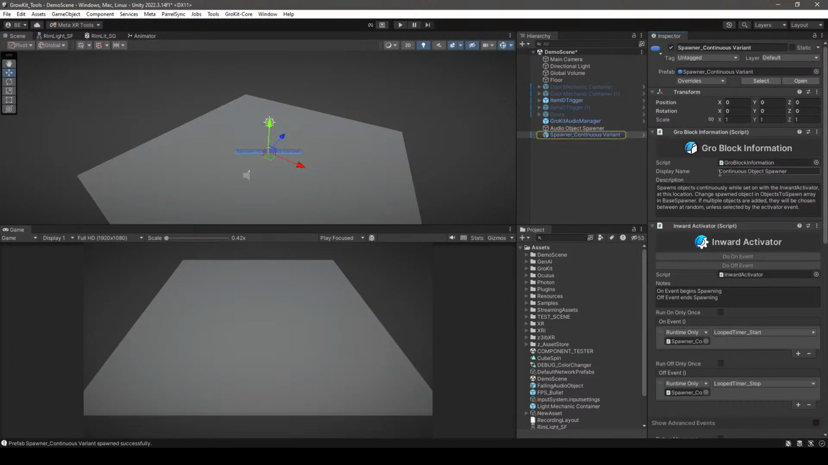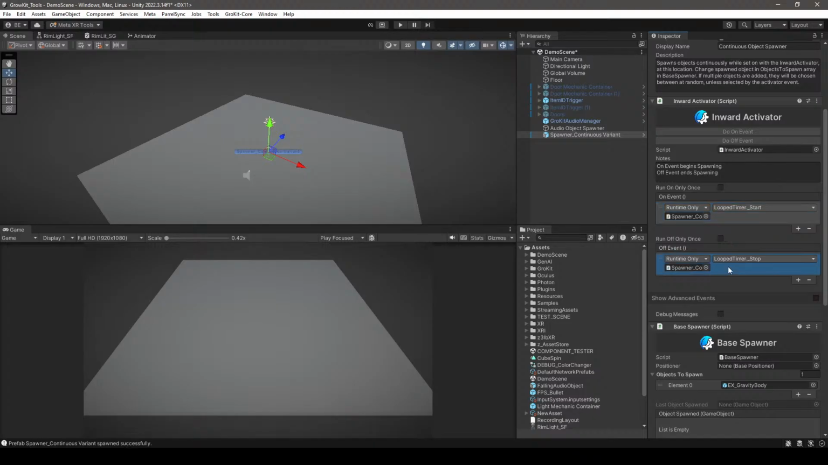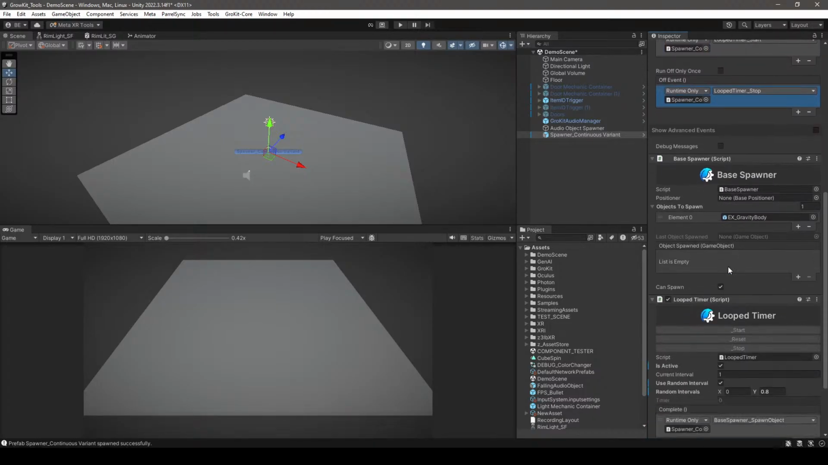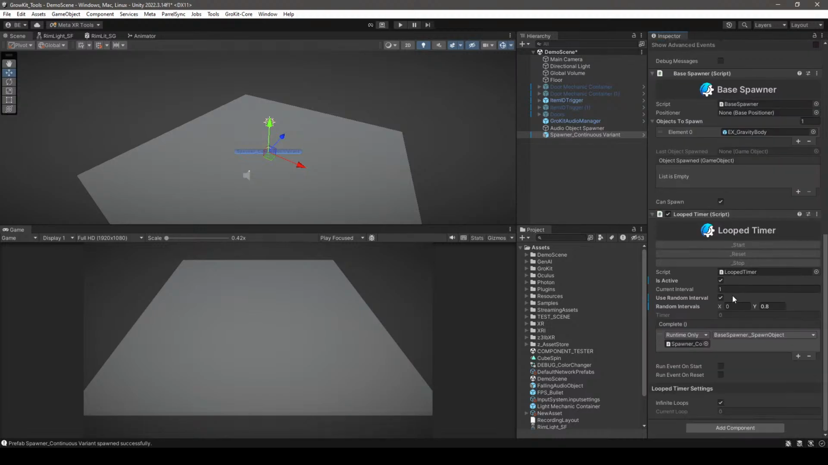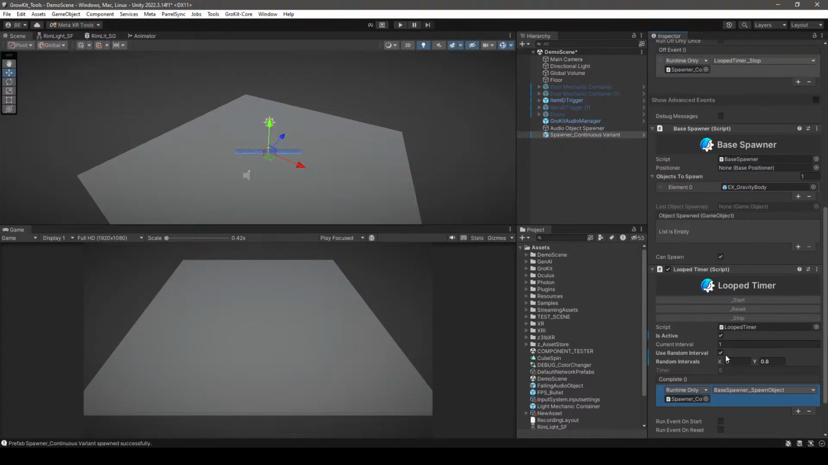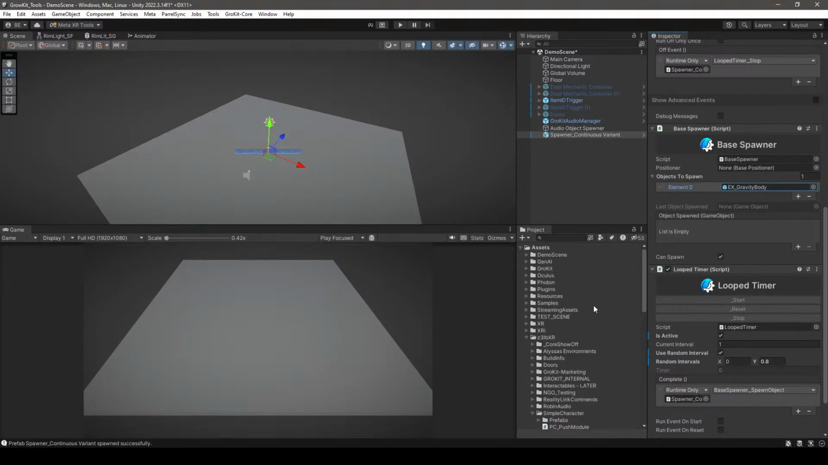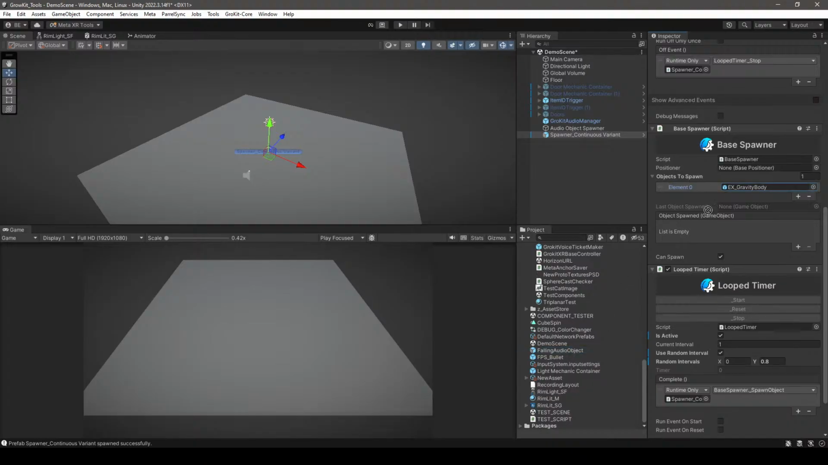So if we look through the routing of this, we have an inward activator that tells the timer to start or stop. So if we wanted to, we can control when this turns on. We have a looped timer. We're using a random interval, so it'll pick a random interval every time it's told to go. We're having it loop. And then once it reaches that interval, it's telling our spawner here to spawn an object. Because we haven't given it a position, it'll spawn on itself. And the object that it currently wants to spawn is this gravity object, but we're just going to slot in our falling audio object.